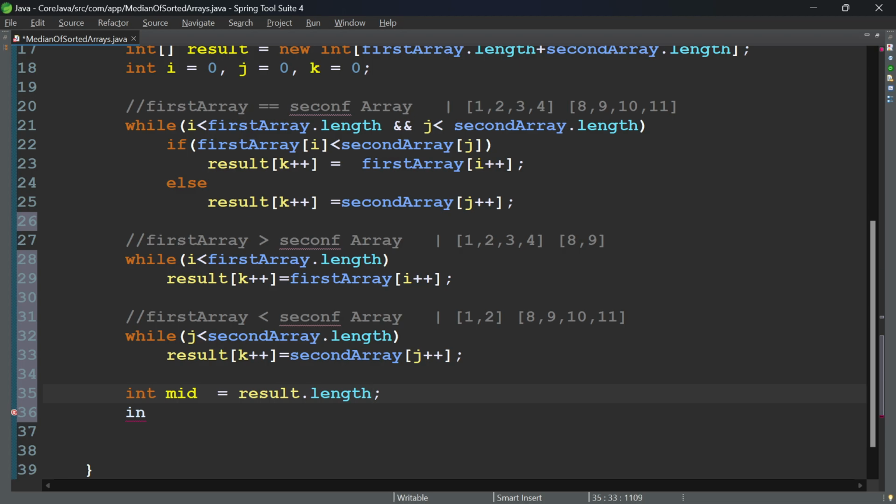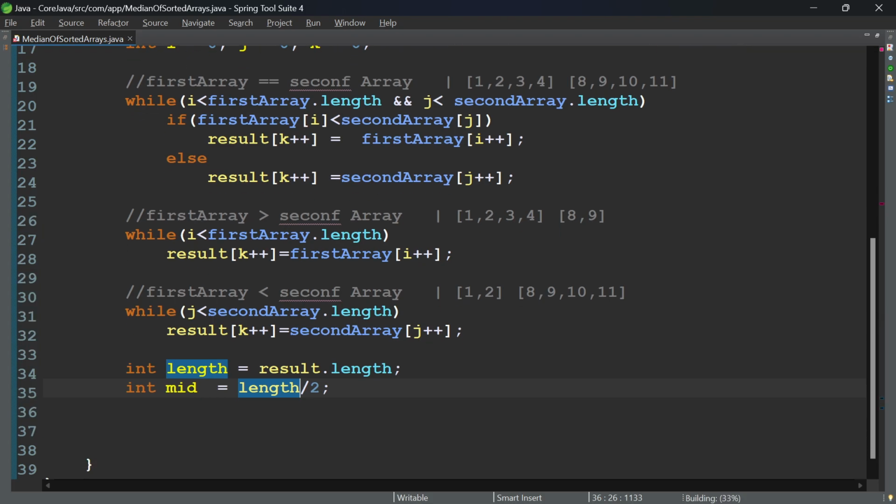Middle means length by 2. Now I have the middle element. I am declaring one more variable called length, result dot length. So instead of this, I can move this element to the top. This length variable I can reuse here, then the code will be more clean.